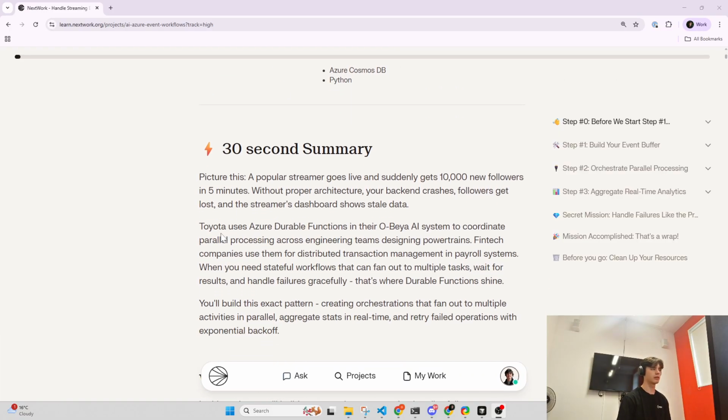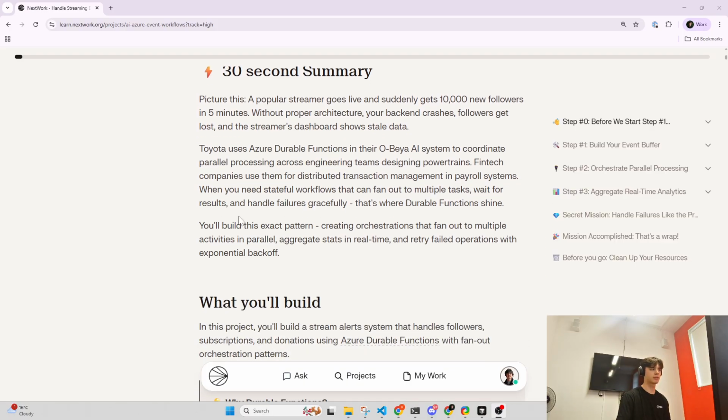So a quick 30-second summary. Picture this: a popular streamer goes live and suddenly gets 10,000 new followers in 5 minutes. Without the proper architecture, your backend crashes, followers get lost, and the streamer's dashboard shows stale data. Toyota uses Azure durable functions in their Obeya AI system to coordinate parallel processing across engineering teams designing powertrains. Fintech companies use them for distributed transaction management and payroll systems when you get stateful workflows that can fan out to multiple tasks, wait for results, and handle failures gracefully. That's where durable functions shine.